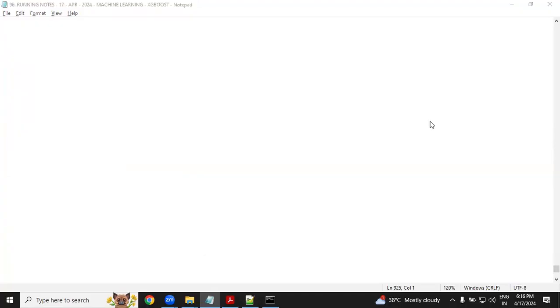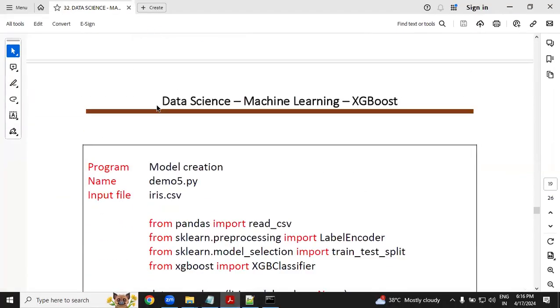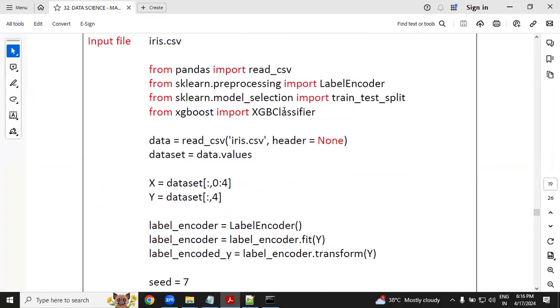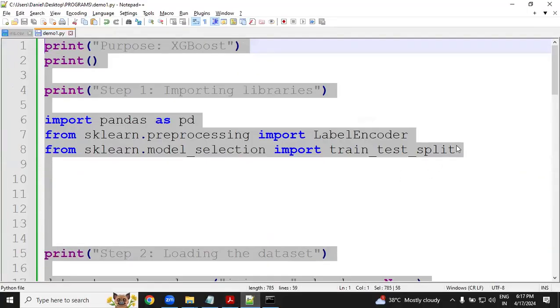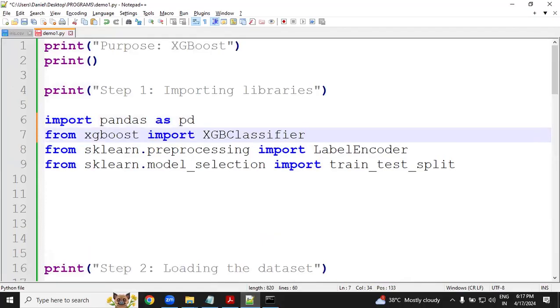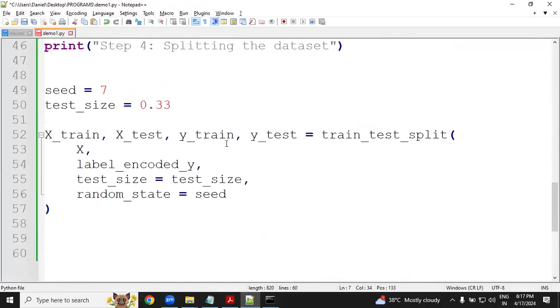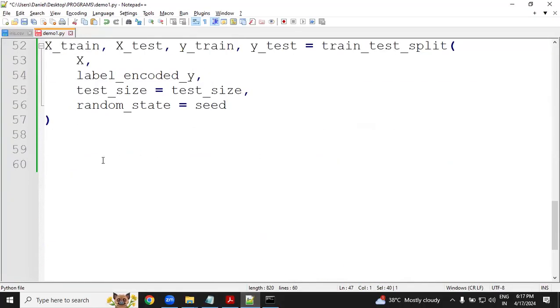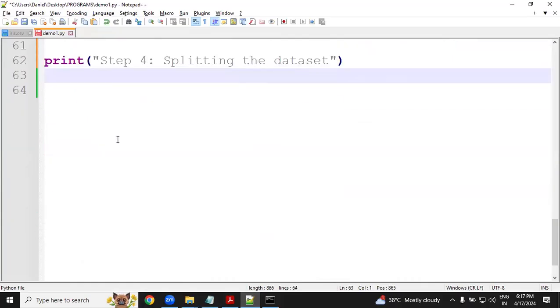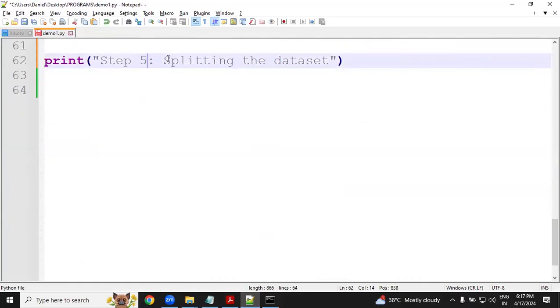Let's move on. Model creation. Once you understand these steps, the other steps are very simple, sir. Step number 5, model creation.